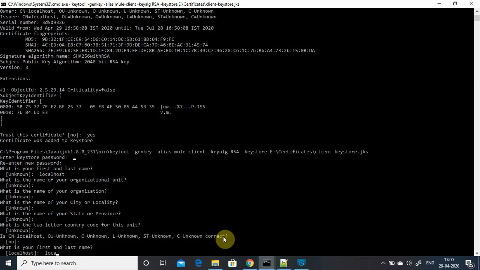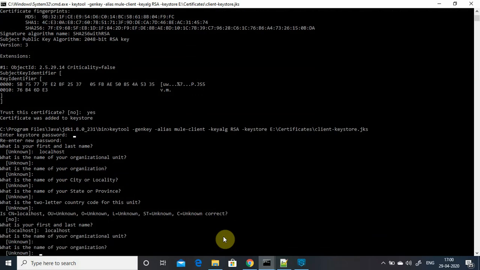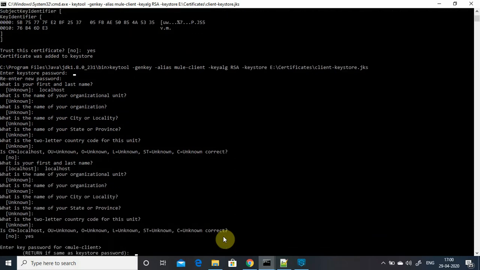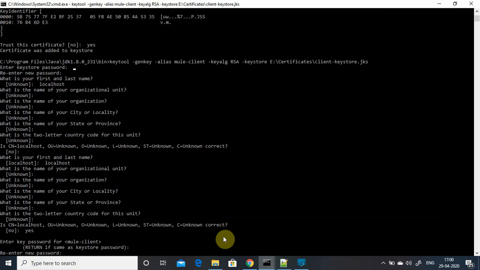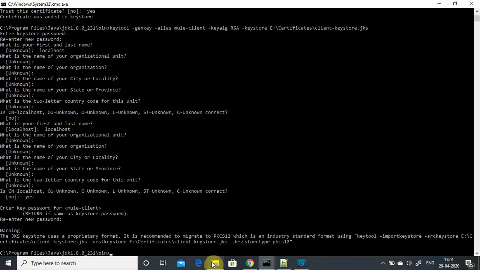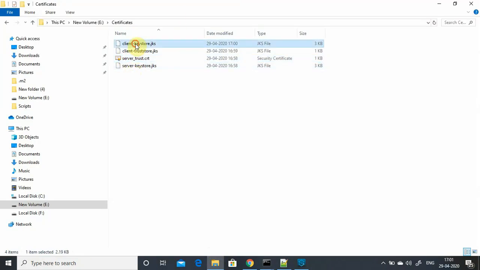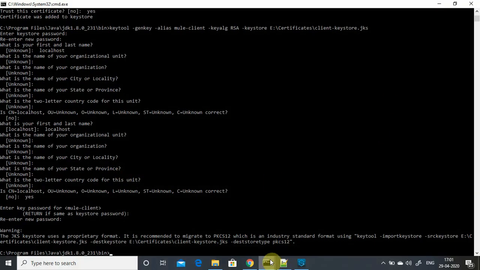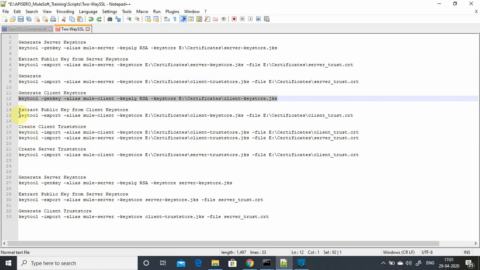Oh, sorry, I forgot to put yes. You need to say yes. Localhost. Yes. It will ask for the password again. Okay, if you see, it created a client keystore also. Now we need to extract a certificate, a public key, from this client keystore. Why? Because we also have to generate a server trust store. Okay, so let me find the command. This is the command, keytool -export.